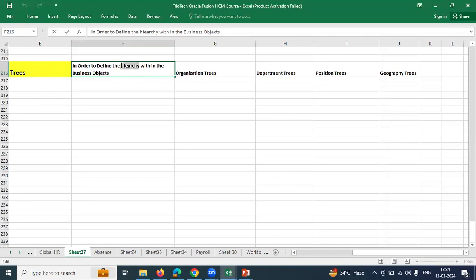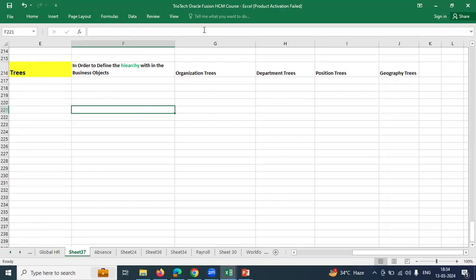Hierarchy means what, team? Which is coming after which? What is the top? What is followed by? What is next followed by? And what is at the entry or the niche level?